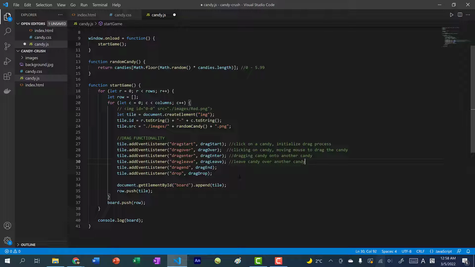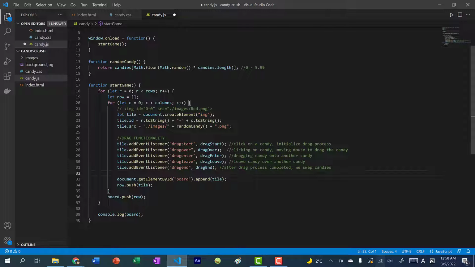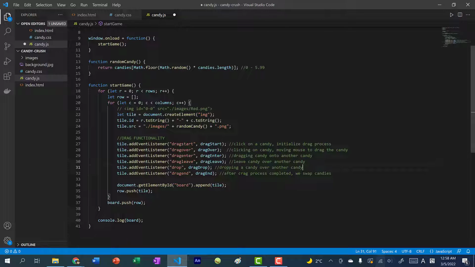And then we have dragend, which is, at the end of your drag process, what do you do? So in this case, after the drag process is completed, we swap candies, right? And then we have this dragdrop, which actually should go before the dragend, and that is dropping an image, or in this case, dropping a candy over another candy. So let's copy and paste this and move it up here. So you're dropping a candy over another candy, and then you're letting go of that candy. So that's the dragdrop.